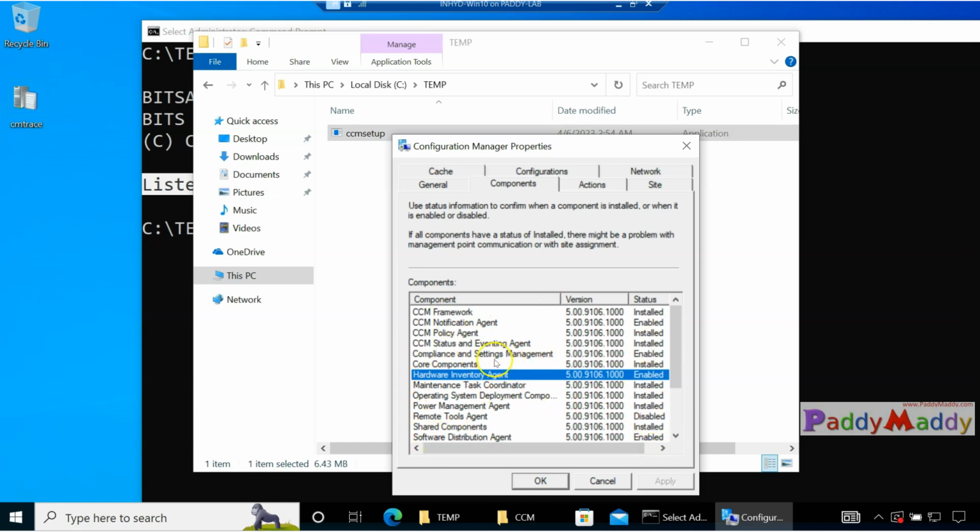Based on these agents, for example, if the hardware inventory agent is in the enabled state, it means this machine is ready to send how many processors it has, how much RAM, what the disk and model are, and the hard disk space, all of that called hardware inventory, right? This information it can send, but it has to be configured with some kind of policy. So based on that policy, it will send.